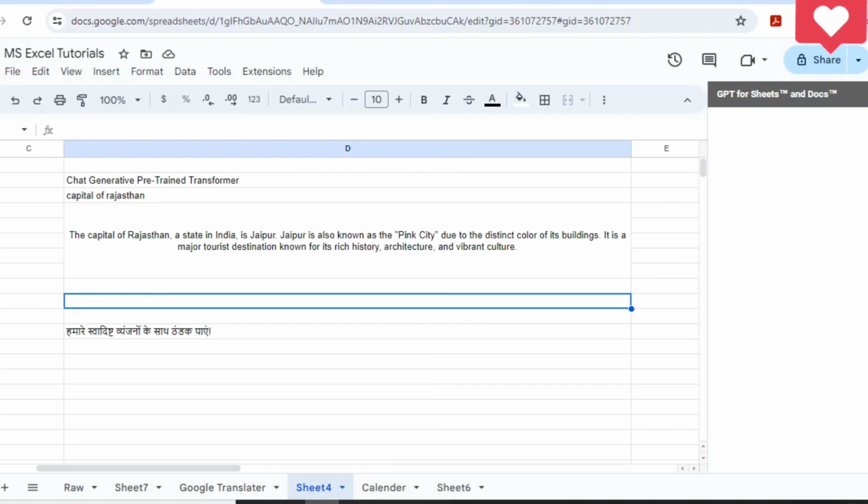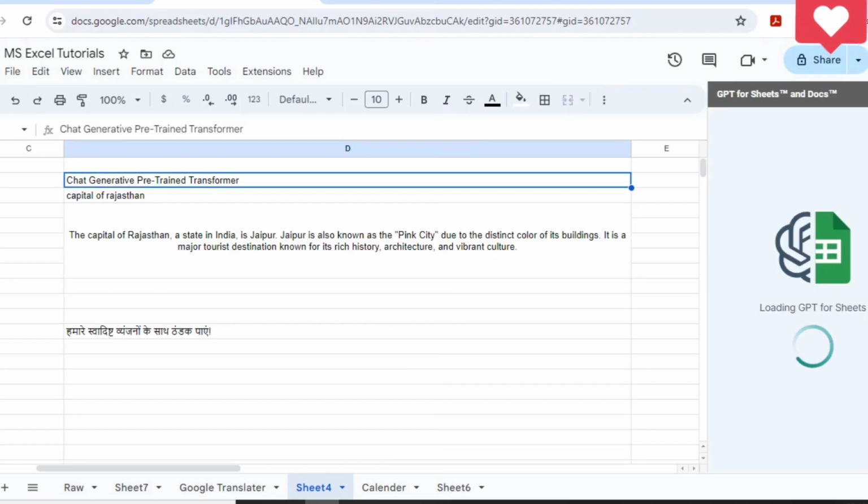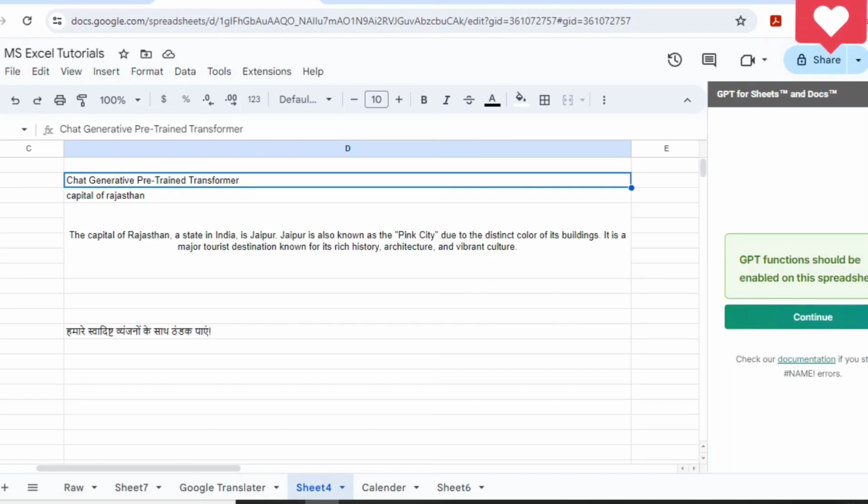Now everything is done. I hope you guys understood. If needed, I will add the link also in the chat box to install ChatGPT. Okay, so the functions are enabled on the spreadsheet. We got the message here. You can see it in the corner.